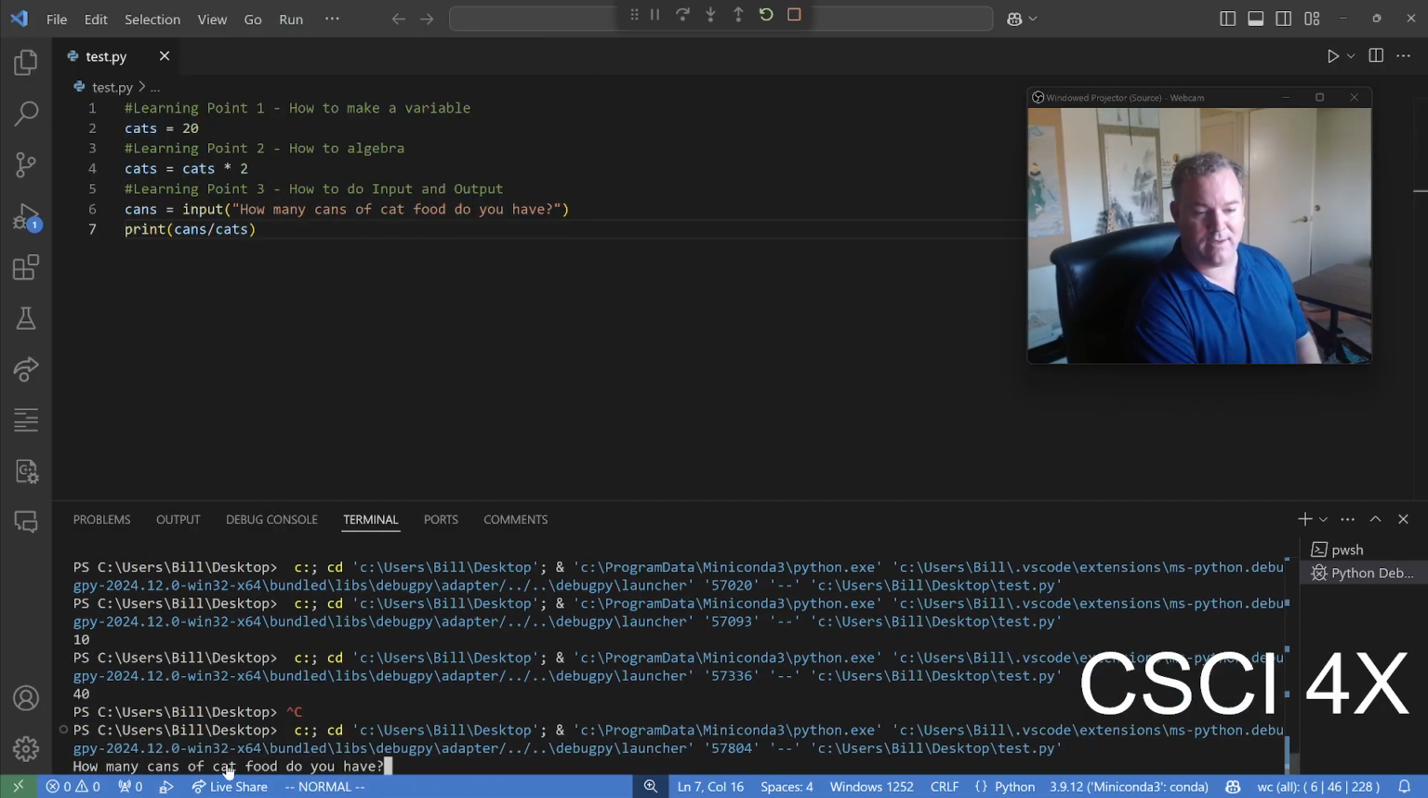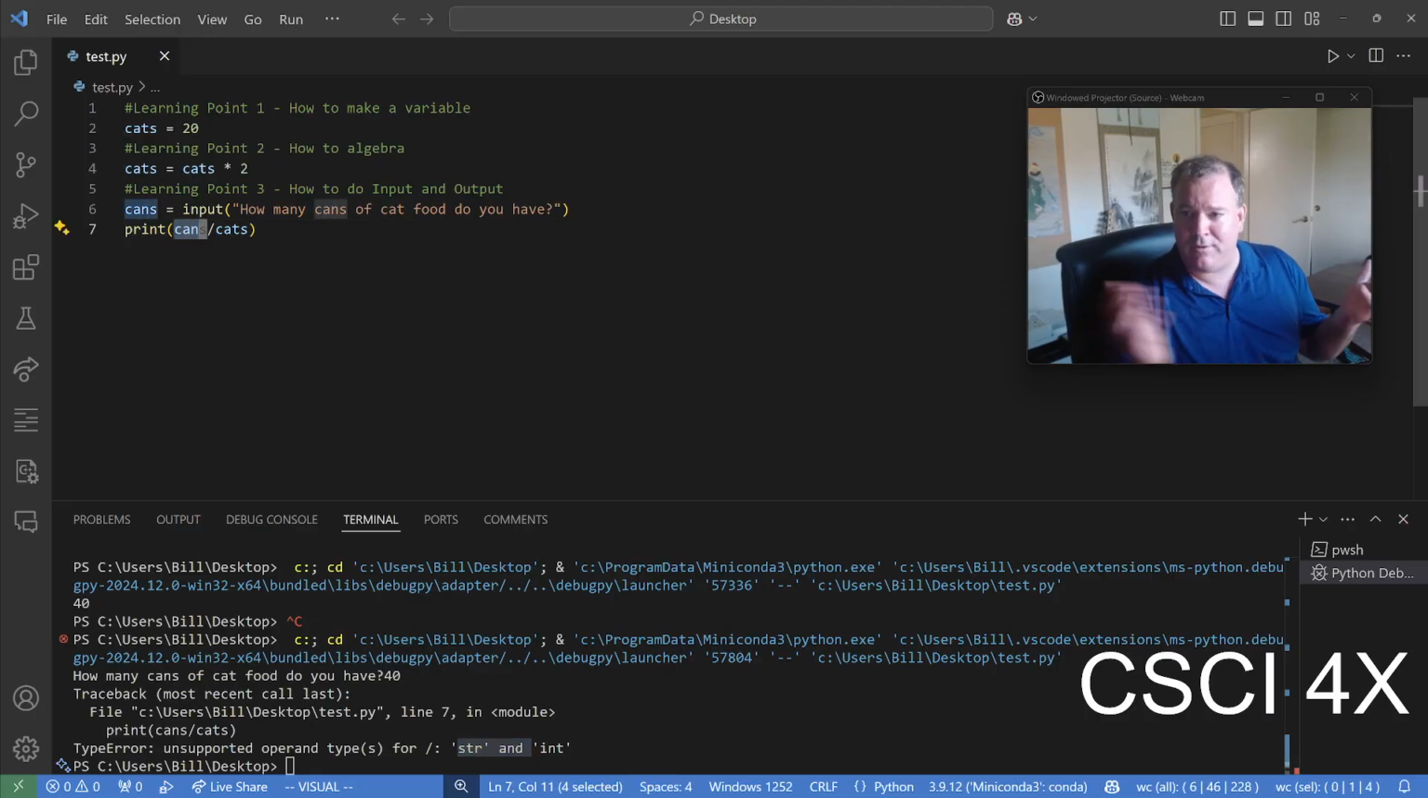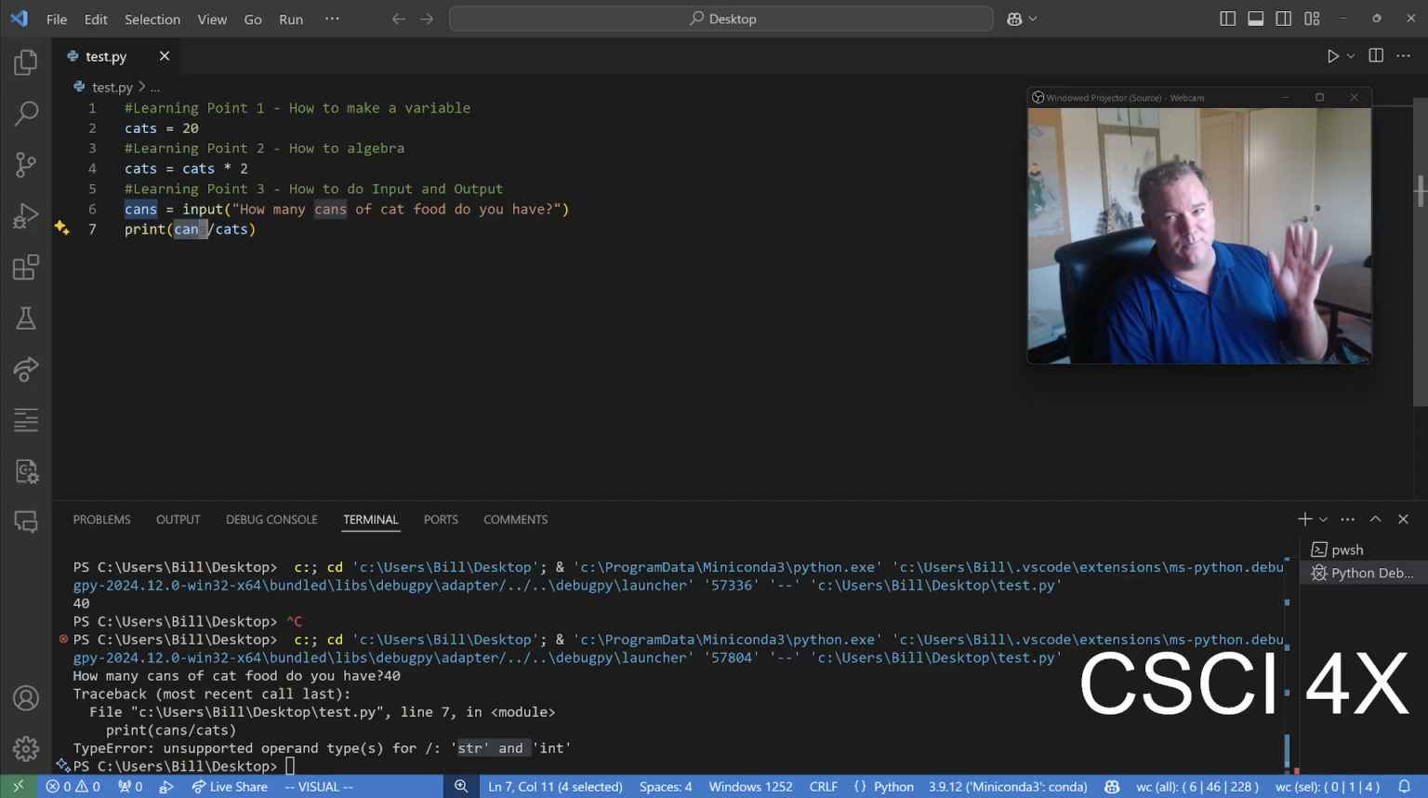All right, how many? And then down here you can see how many cans of cat food you have. We have 40 cans of cat food, and so you might notice we got an error here. You might be like, but you typed in 40. Why can you not divide 40 by 20? And the answer is, when you do Python, this is the most common mistake I see my students make.